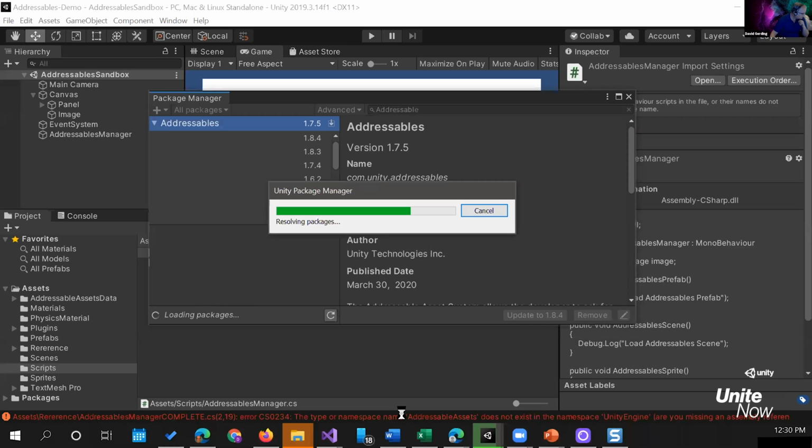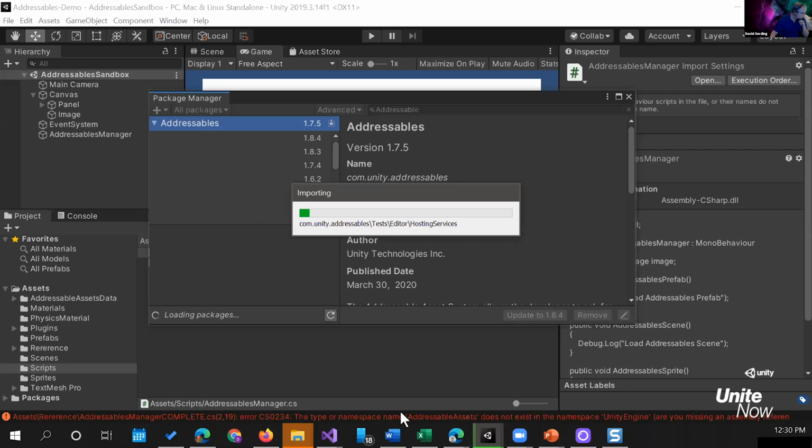And the error had to do with the fact that the script that was included with the package you previously installed was referencing this addressables library, this addressables package. And so we need this package to be installed.